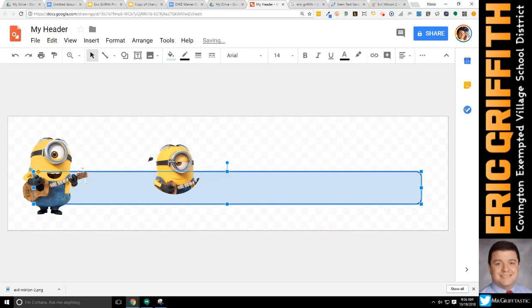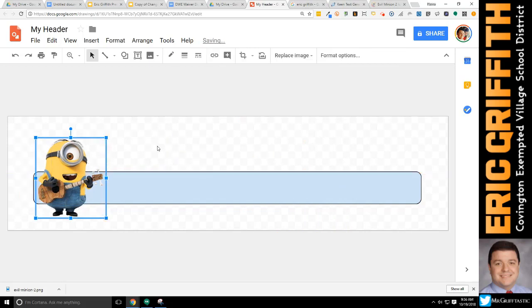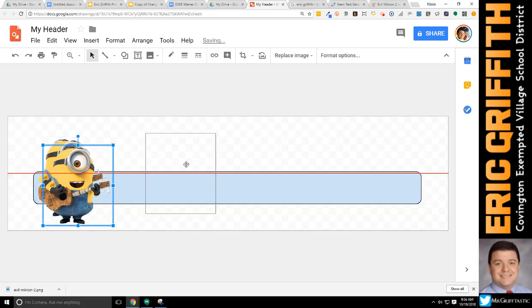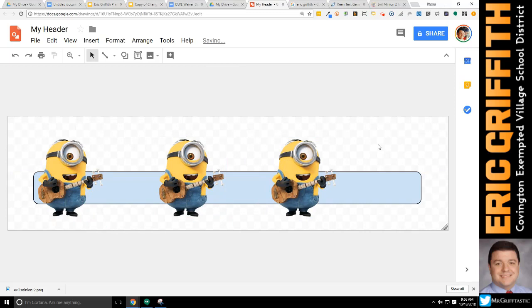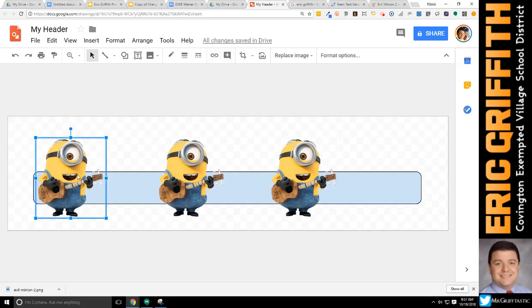So here's what I mean. I'm going to get rid of this guy. I'm going to make some copies of the minion. And if I were going to share this with my kids, I could go up to share, and then I could say view only. And my instructions, that way they couldn't click on it and move the minion around. But if I wanted to say, okay, kids, here are the directions. I want you to click on menu number 1, and that's going to take you to a website. Then I want you to go back to this document, click on menu number 2, and that's going to take you to a fun website, okay?